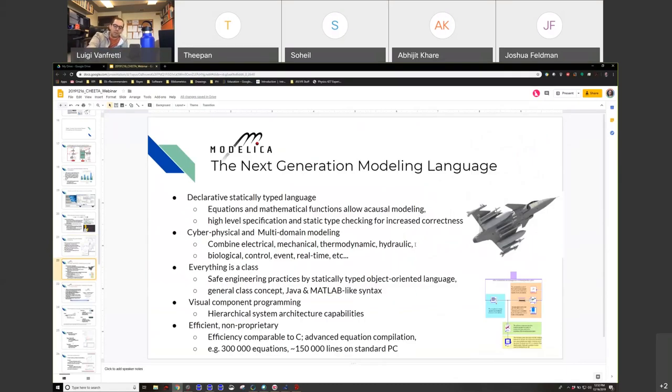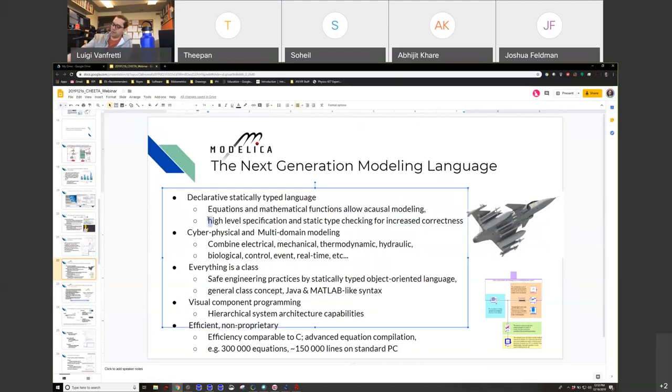Okay, so basically Modelica is a next generation modeling language. It's a declarative, statically typed language. So this is not like scripting. You actually have to compile and then run. But it allows you to do acausal modeling. The reason that it is statically typed is that a Modelica tool, like any of the three I showed you, has to analyze the equations and choose which ones to solve. After that is done, it has to generate code.